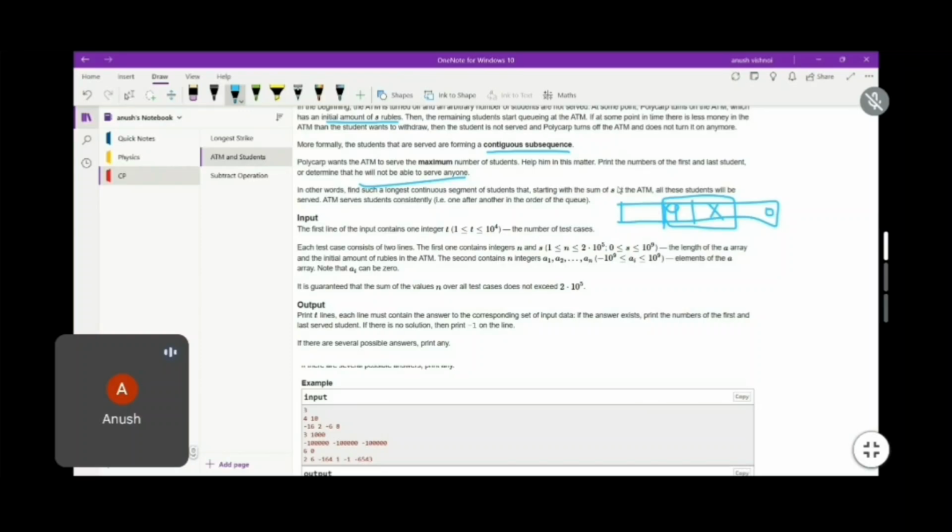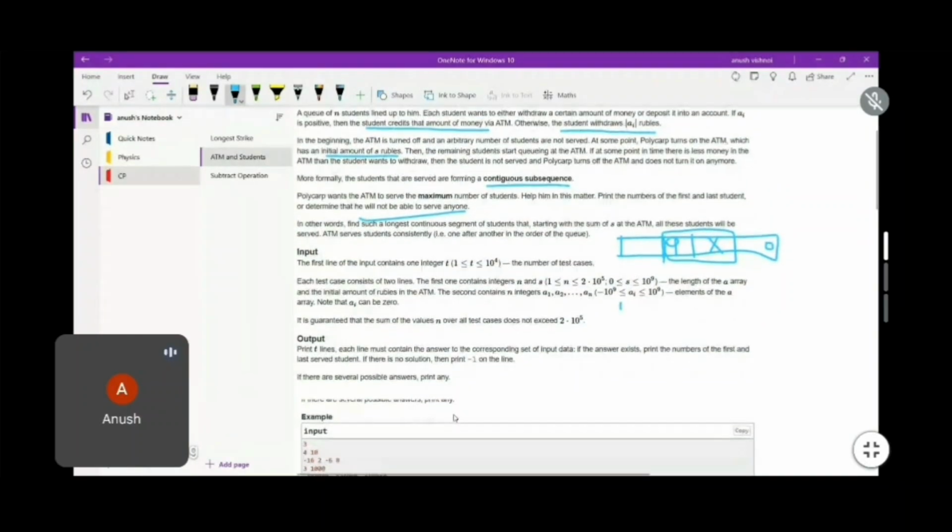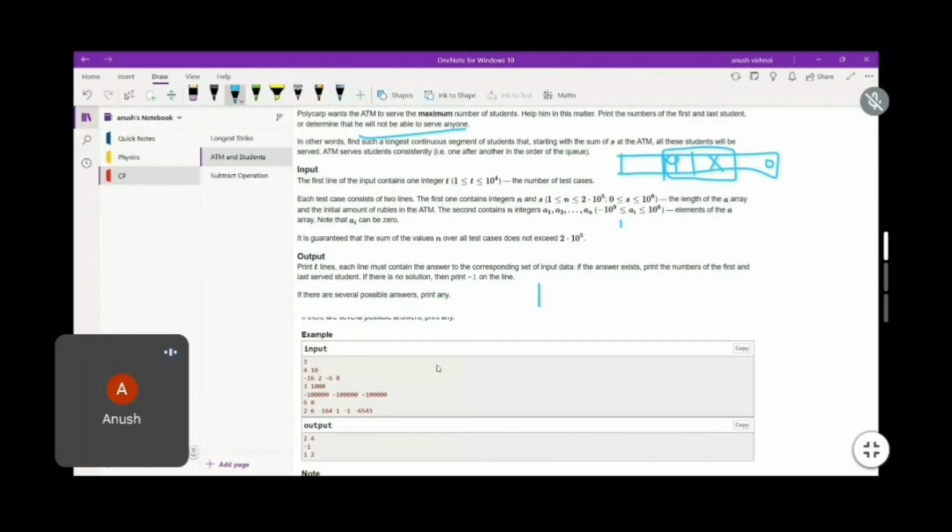So what prefix sum would give me if I make a prefix sum on the array itself, like minus 16, minus 6 and 8? This shows me the first student withdraws 16. So if the ATM was currently active, we would need at least 16 rubles, right? To get the sum of a subarray, we need to use prefix sum. It gives us the sum of a subarray in O(1), like he told you.